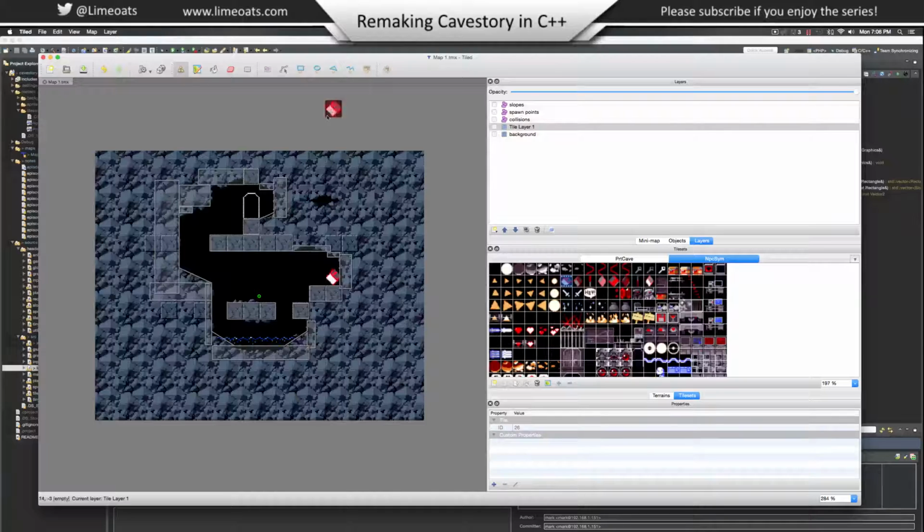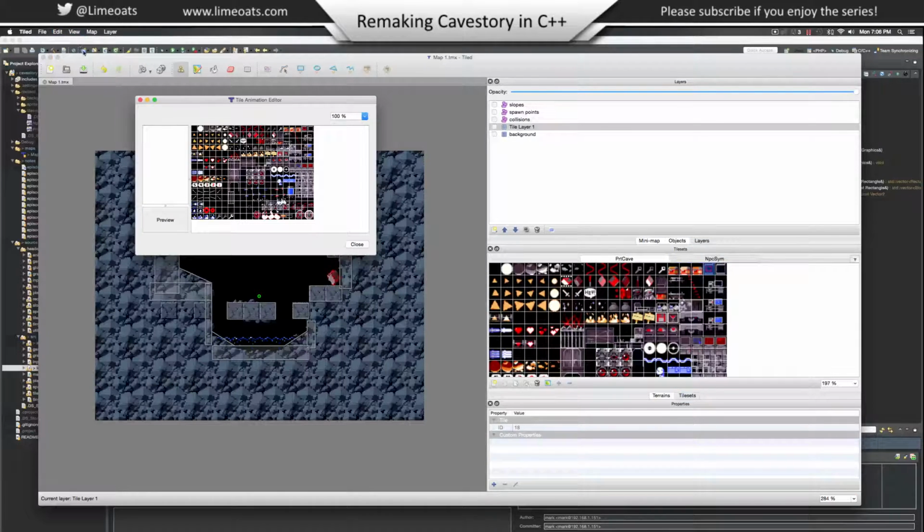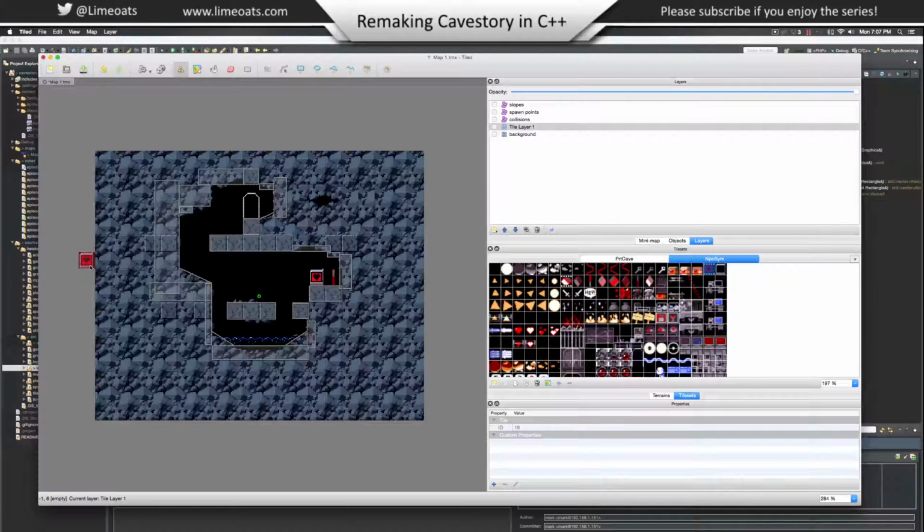You can do the same thing now if you click on the heart container thing, go to Tile Animation Editor, and double click on that one and the one right next to it to the right. We're going to set the duration of this to 10 and 10, so that it just flickers a lot. Close that, drop that there, save that. And that's how we have our tiles animated within Tiled.